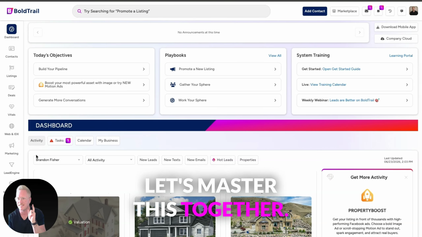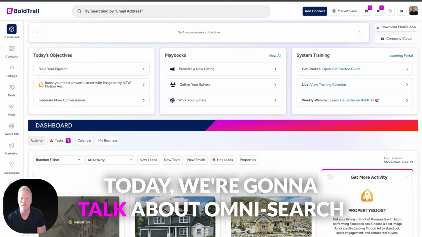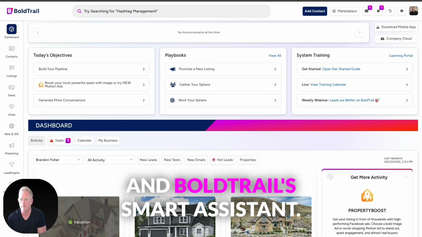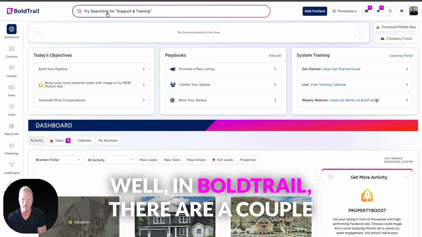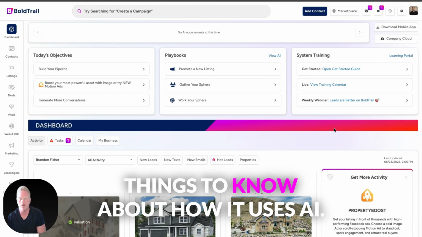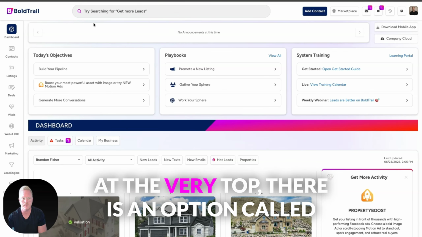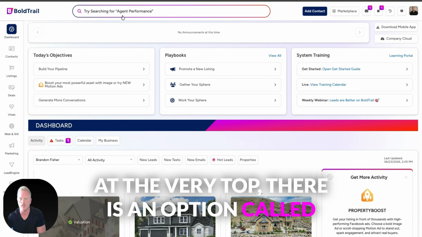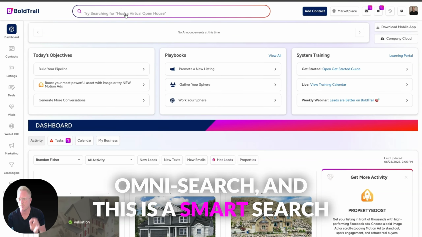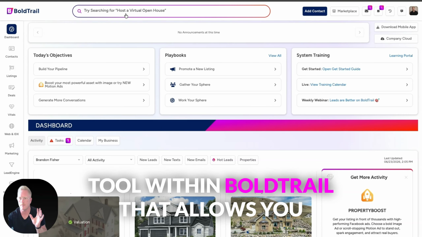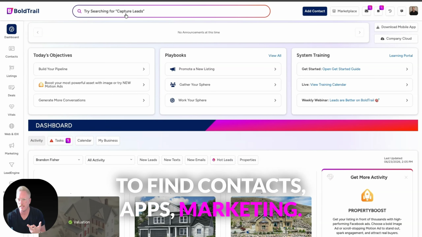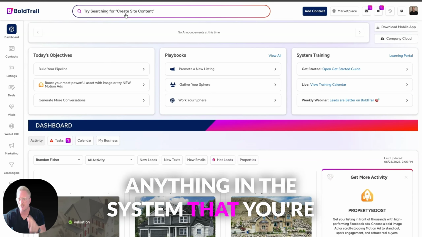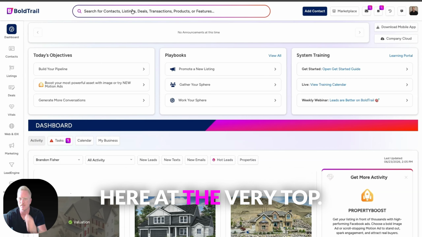Okay, today we're going to talk about Omni Search and BoldTrail's Smart Assistant. What does that mean? Well, in BoldTrail, there are a couple things to know about how it uses AI. At the very top, there is an option called Omni Search, and this is a smart search tool within BoldTrail that allows you to find contacts, apps, marketing, anything in the system that you're looking for. You can find it right here at the very top.